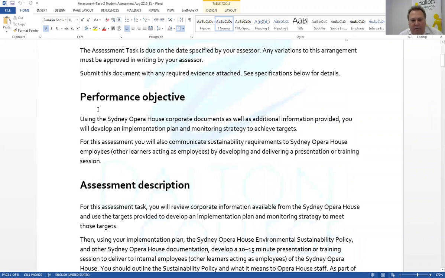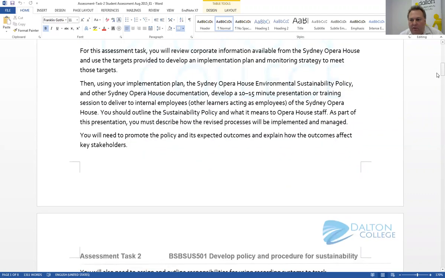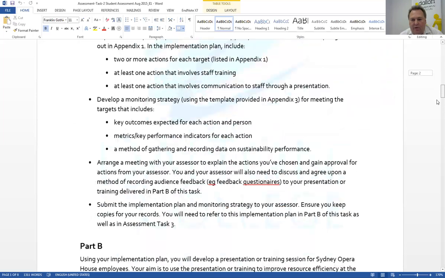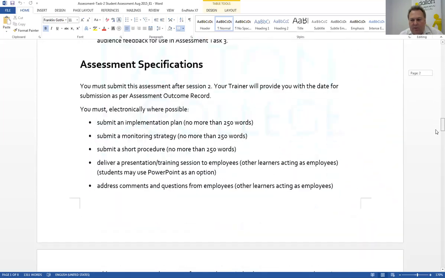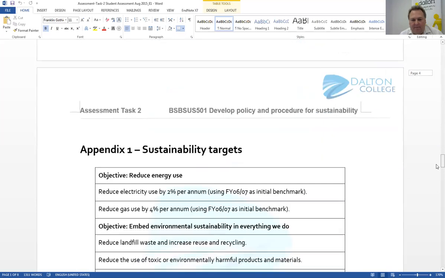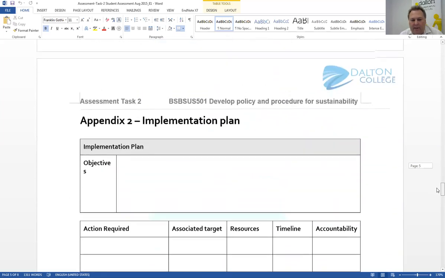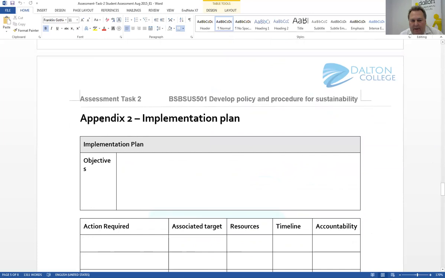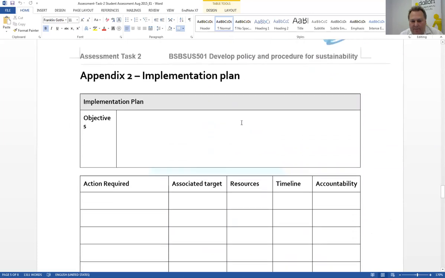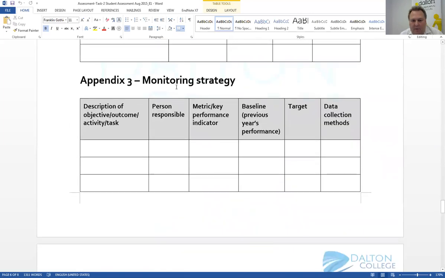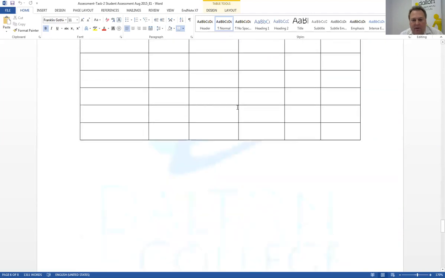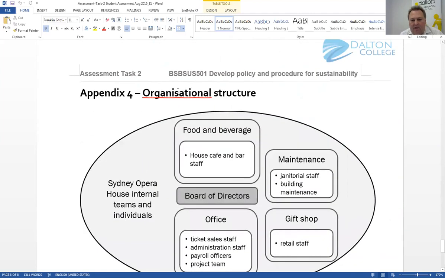Before I guide you through the instructions, in this instance, it would be appropriate if I scroll down and take you to some of the templates towards the bottom of the document, because these templates will be used to fill in the majority of your answers. So in Appendix 2, you've got implementation plan. Appendix 3, monitoring strategy. And Appendix 4, organization structure.